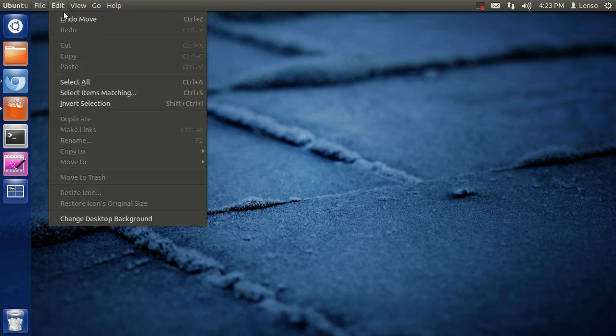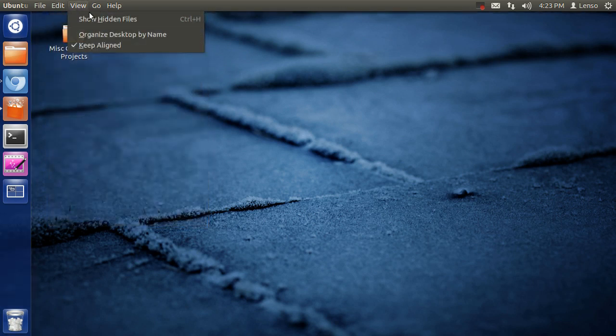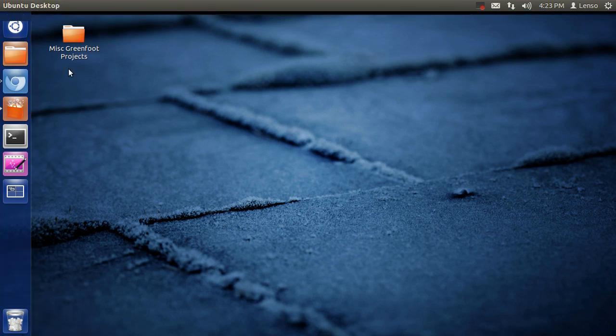Edit would be move, copy, paste. These are things that really just pertain to the desktop and what's open right now, which is nothing. View, you can show hidden files, desktop by name, different options. I'm not going to go through everything. I'm just getting you familiar with what you see when you first install.